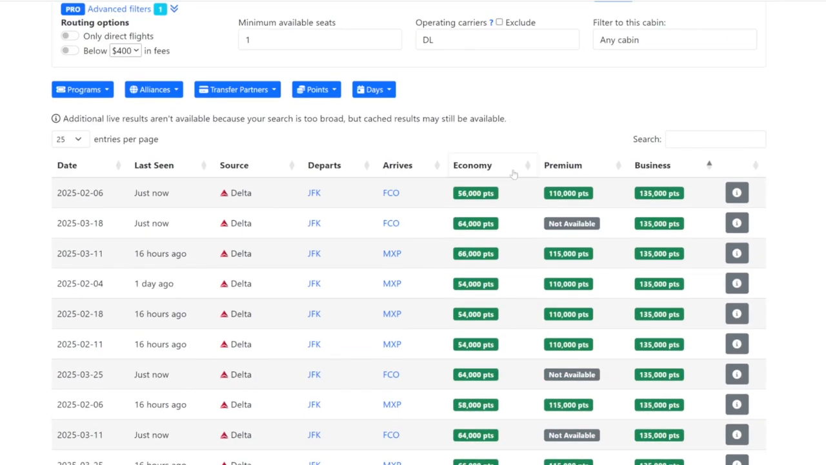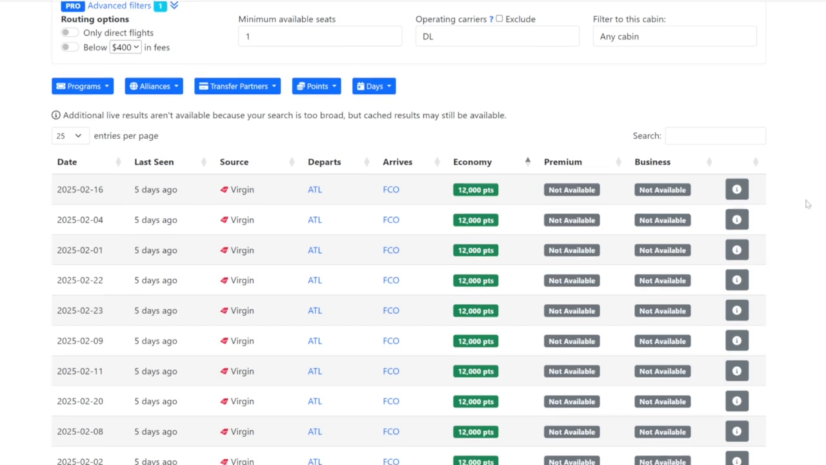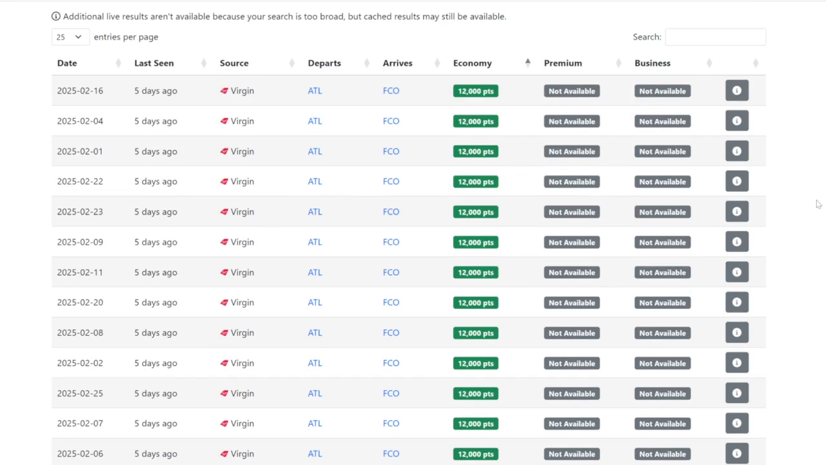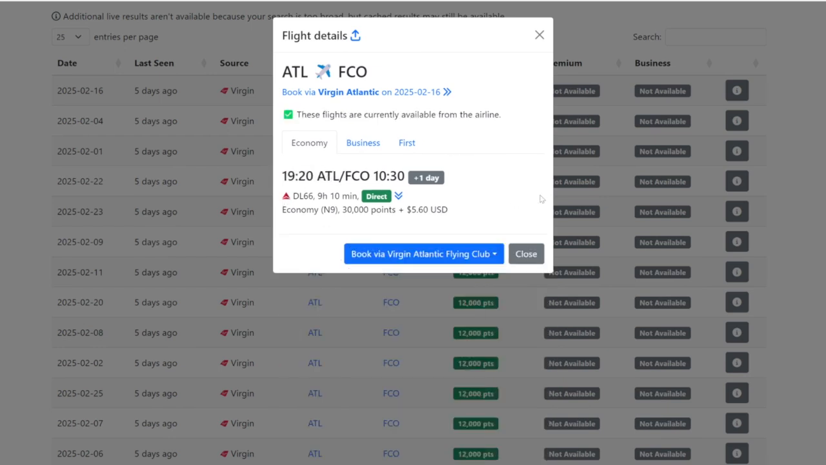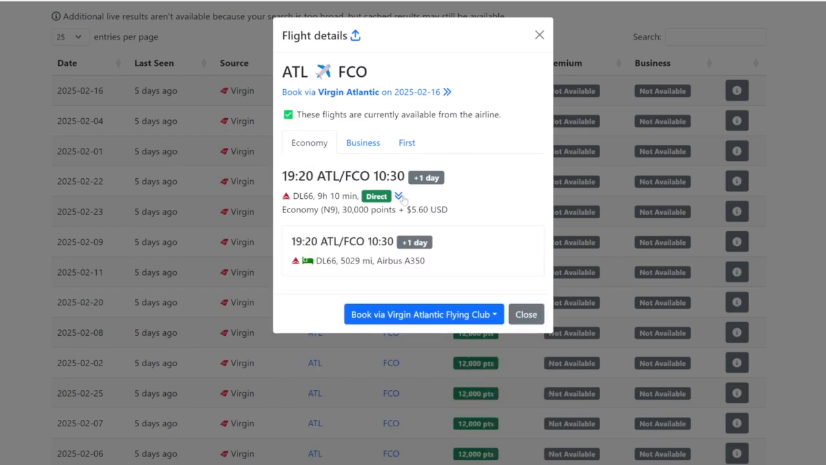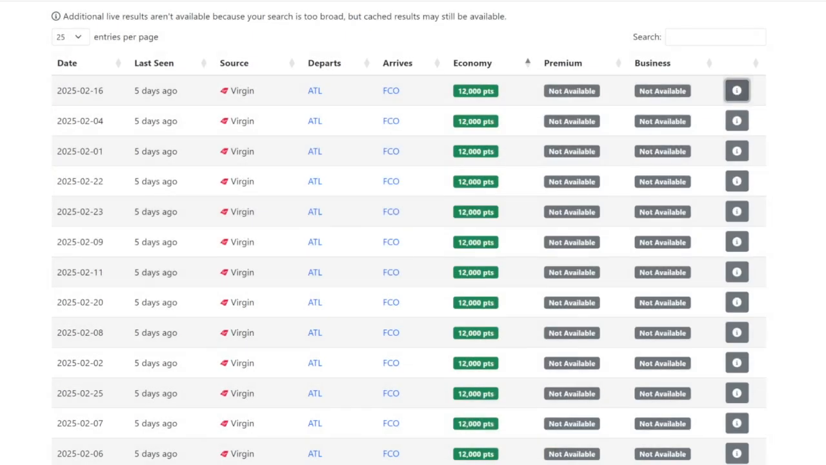That's for business class. With economy, it says that there are a lot of ways to fly from Atlanta over into Rome for only 12,000 points in economy with Virgin Atlantic, which is a great route, and it is a really nice price to fly over to Europe that cheap. So it says you can fly Delta economy for only 12,000 points via Virgin Atlantic. Let's see if that actually exists.